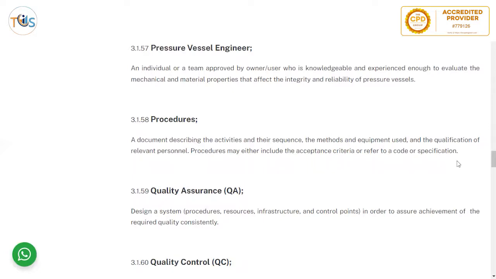Procedure. A procedure is a document describing the activities, how they are done, and their sequence, the methods and equipment used, and the qualification of relevant personnel. Procedures may either include the acceptance criteria or refer to a code or a specification. Most procedures refer to a code or specification, because if the code has changed or is revised, the procedure is still valid.